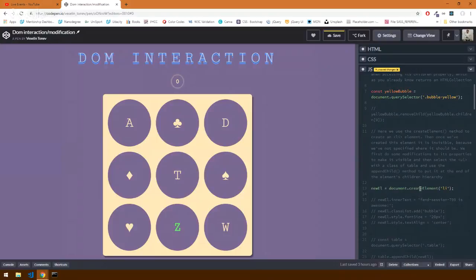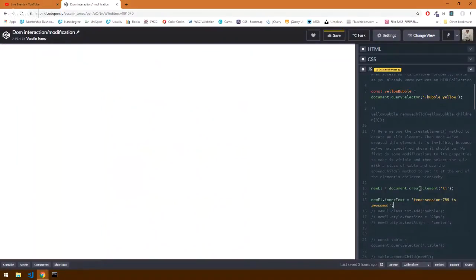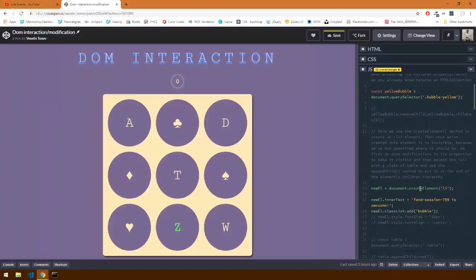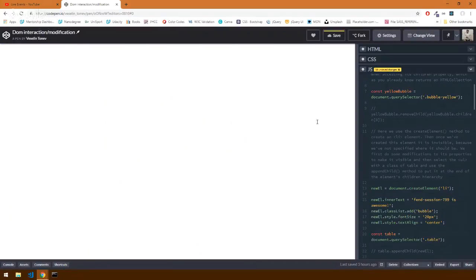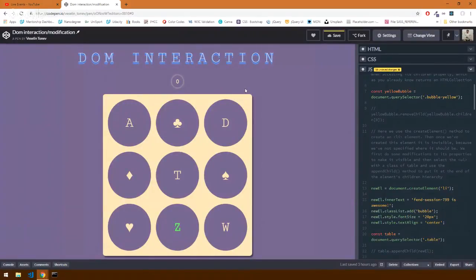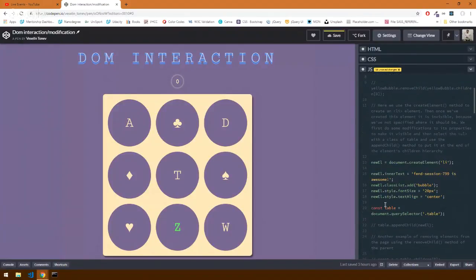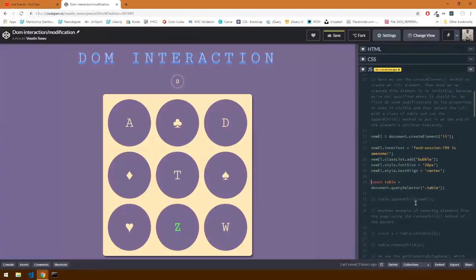So here, we create the element. Here we modify the inner text, and we add a class of bubble. Then we modify the font size, we modify the text align, and notice how there is no element on the page. And that's because we've not specified where this element has to be. So to place it somewhere, we'll first select the table, the element with a class of table. This is here, this rectangular shape. Now we have it stored in the table variable.